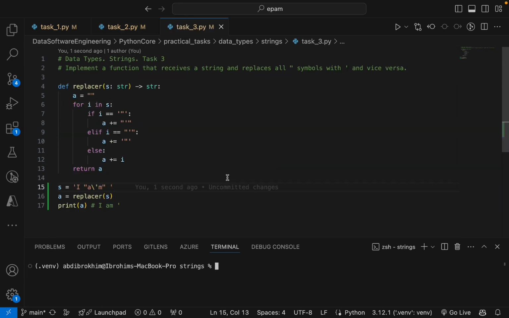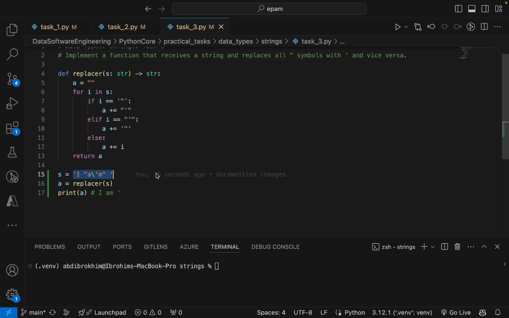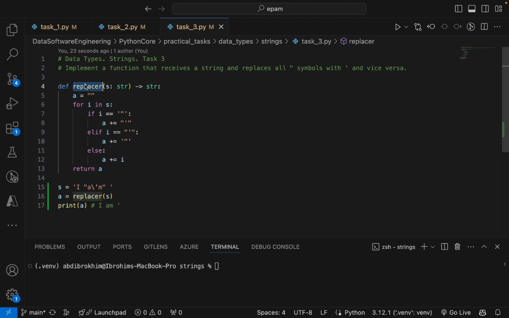Let's move on. Practical task 3. Implement a function that receives a string and replaces all double quote symbols with single quotes and vice versa. For example, we have this string, and here we have a double quote, a single quote and a double quote. A double quote should be replaced with a single quote and a single quote should be replaced with a double quote. We have a function replacer that gets a string as a parameter and returns a string.